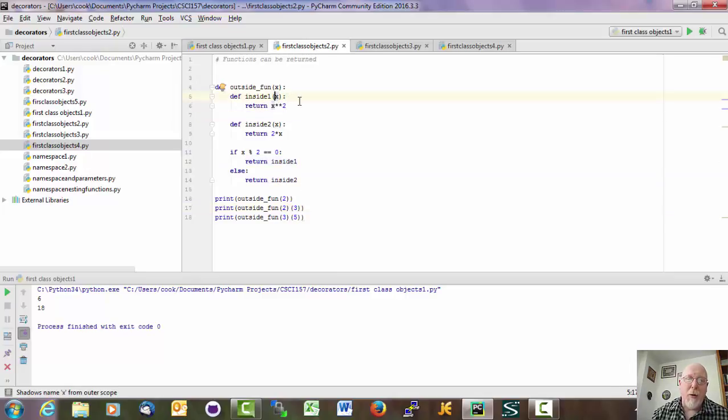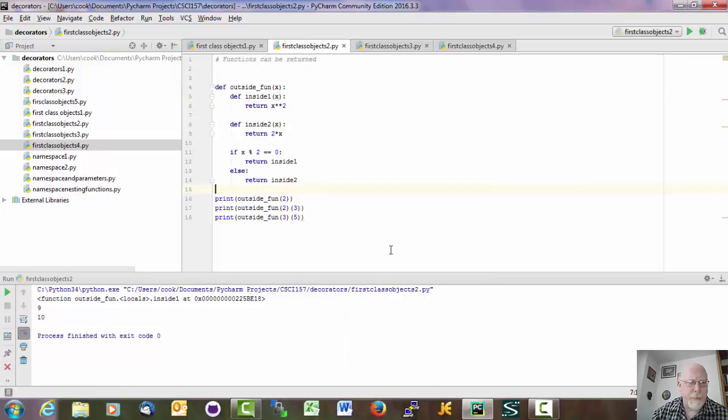And using the scope of these variables, this x is this x here, but once you go inside of inside 1, using the namespace or the scope of these variables, this x here refers to this x. So what happens if we run this? So we print outside function 2, which is a function inside 1 of x, and we get outside function dot locals. So inside 1 is a local variable inside 1. So that's the function inside 1.